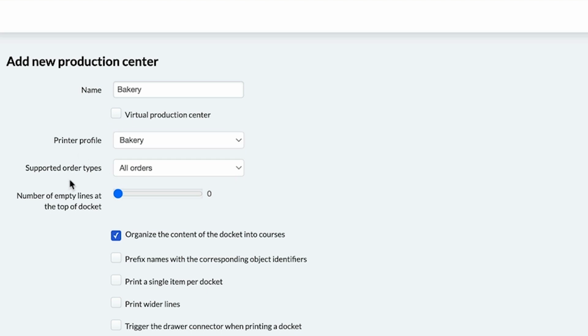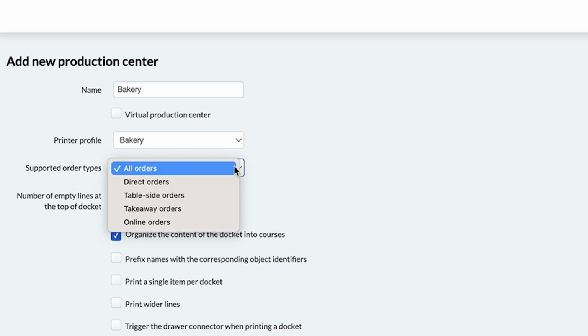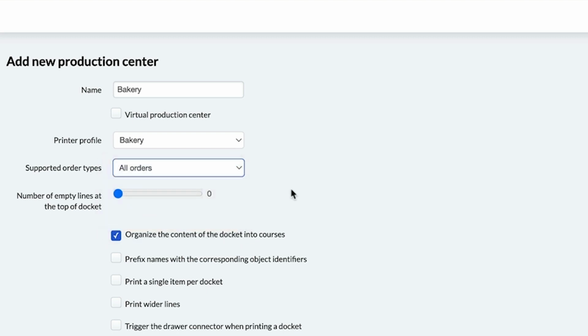Then, we have supported order types. If you have multiple printing destinations in your kitchen, you can use this setting to designate order types to different printers so that your service stays organized. For example, you could create a production center for tableside orders and another production center for online orders. By default, this is set to all orders, which is the most common configuration. This means that all orders will be printed through this production center.